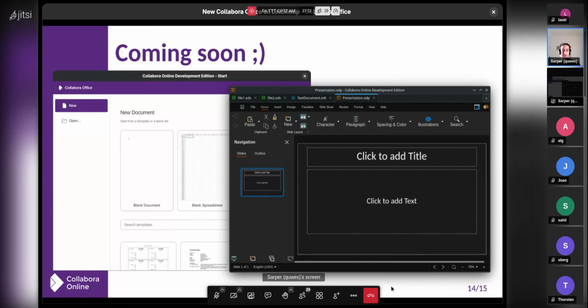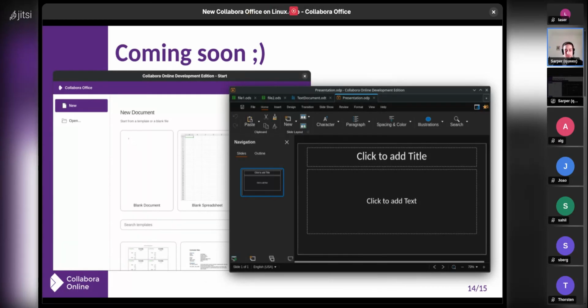So instead of opening right into a text document or a spreadsheet, whatever, now you will have the ability to select what you actually want to create and open a file. Also, there is an ongoing effort to have tabs for the Linux apps as well. So macOS already has this, but this is missing for the Linux version for now. And this is in progress. Let's see when it makes it into the branch.